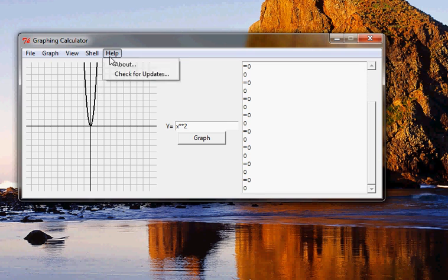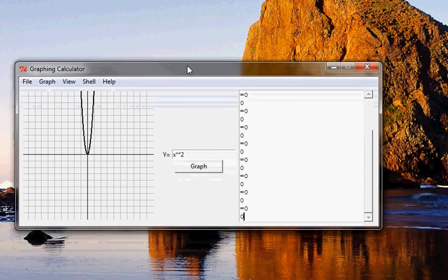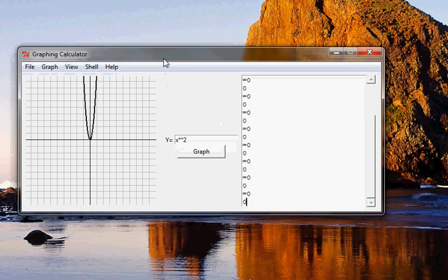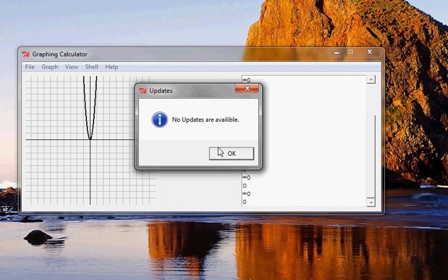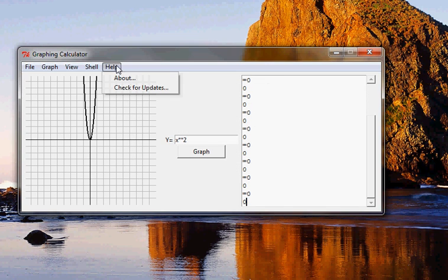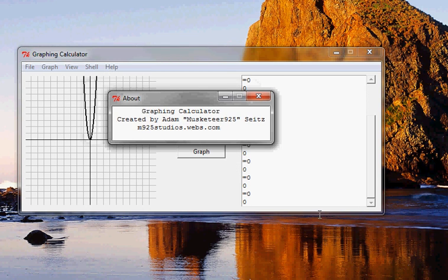Another fun part of this is it's got an auto updater, so whenever I add a feature, you'll see it. It'll prompt you when you start the program whether you want to update or not, or you can just go in and manually check for updates, and you can see no updates are available right now because I released it yesterday. And then there's the about page that shows my info pretty much.